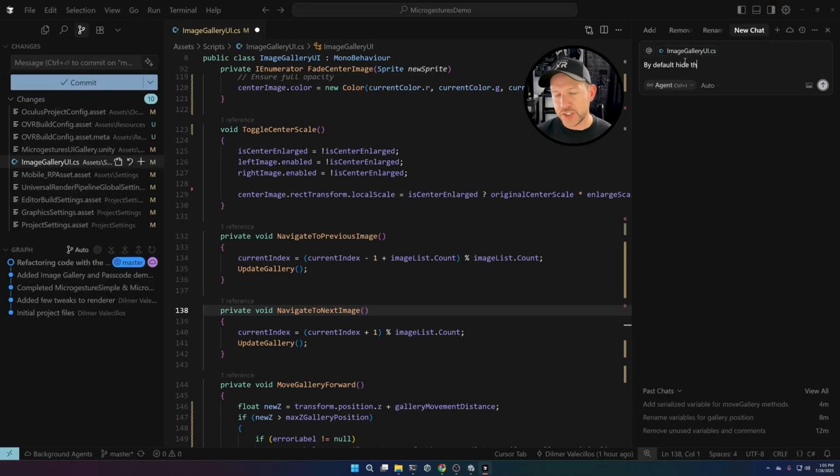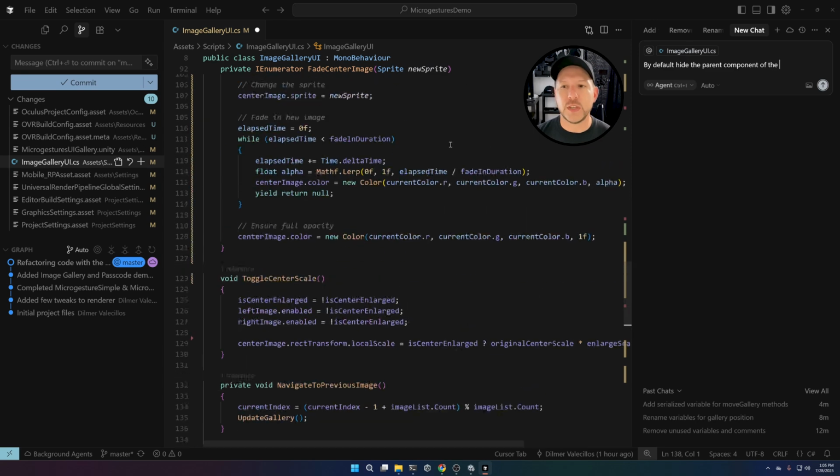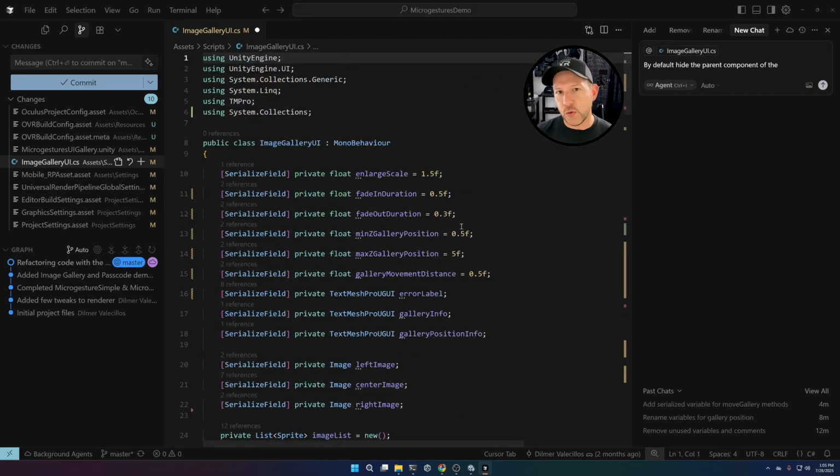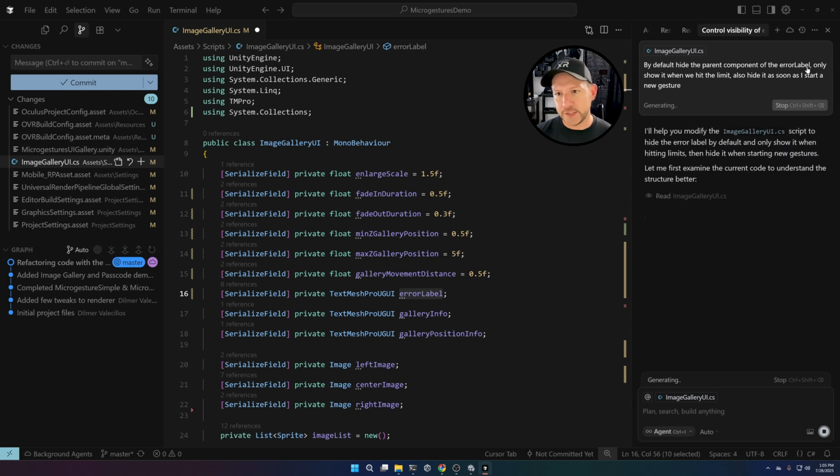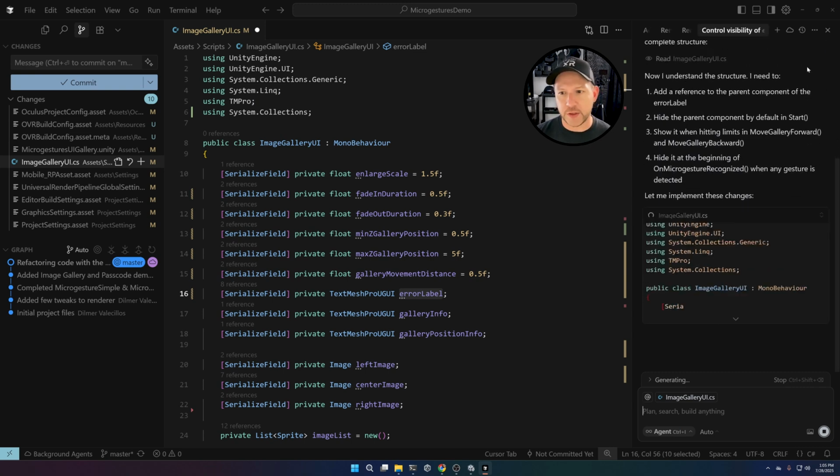So there's one logic change that I want to make to that code, and that is that I want to hide the parent component by default. That panel that we just added, I don't want it to display unless I am hitting a limit. So if I get the panel too close to me, or it's too far from me, beyond the value that we are specifying in the gallery movement distance, then we're going to be displaying that. I also want to clear it out. So this logic right here is going to handle that, and I'm gonna show you how that works.